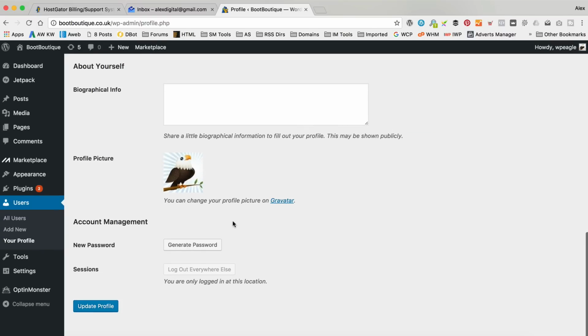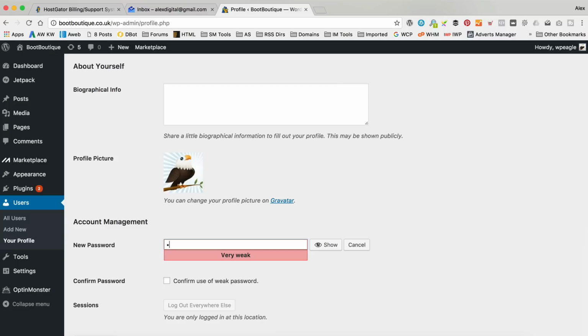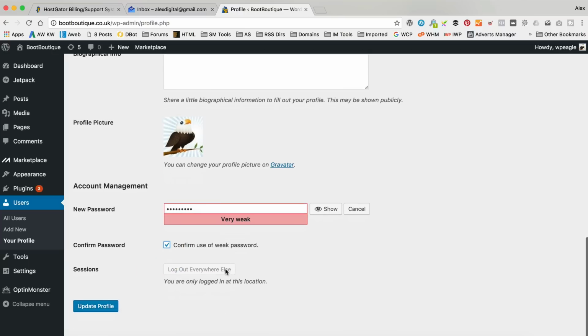I'm gonna scroll down and go to generate password. Then in here, I'm gonna actually type in a password I can remember. I'm gonna click hide just for now. It says it's very weak. It's not particularly weak. Click confirm use of weak password and click update profile.